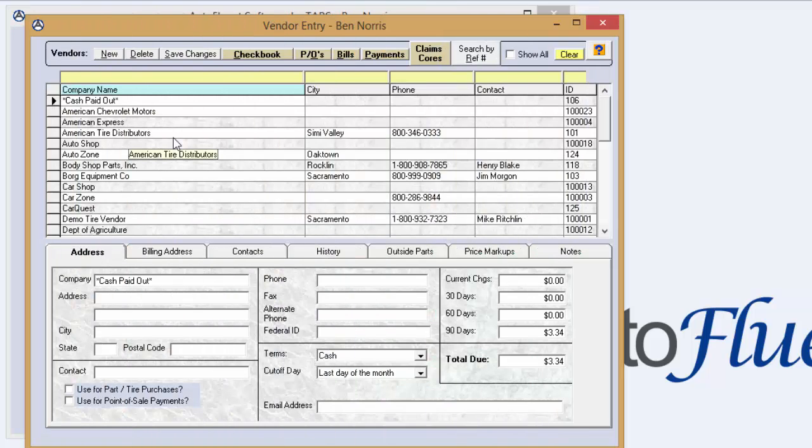Once you have these items created, you will want to go into vendor entry and make sure that every vendor from which you will be purchasing parts or tires from or subletting labor from has been entered as a new vendor. If you do add new vendors to your AutoFluent software, make sure to restart the program for those vendors to be available from an open quote or work order.